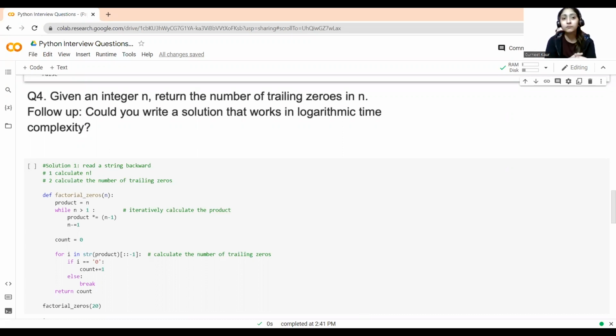So for the first step, we can just use a while loop to iteratively loop over the n factorial number, till the loop stops at 1. But for the second step, we cannot get confused. It says the number of trailing zeros, not the total number of zeros.